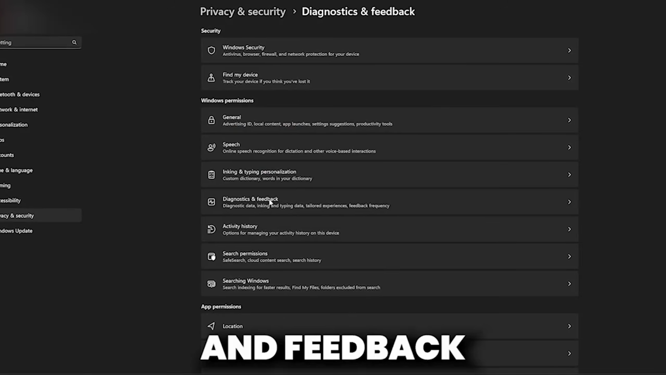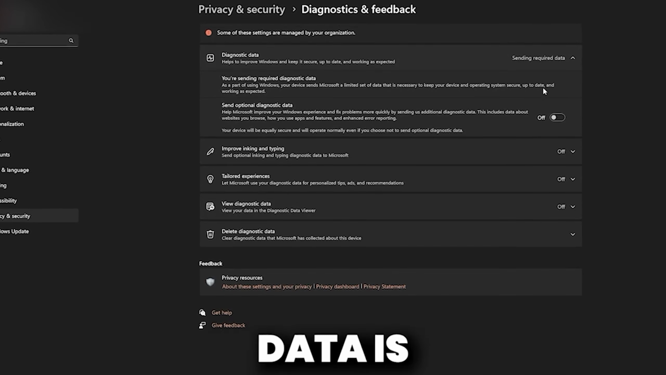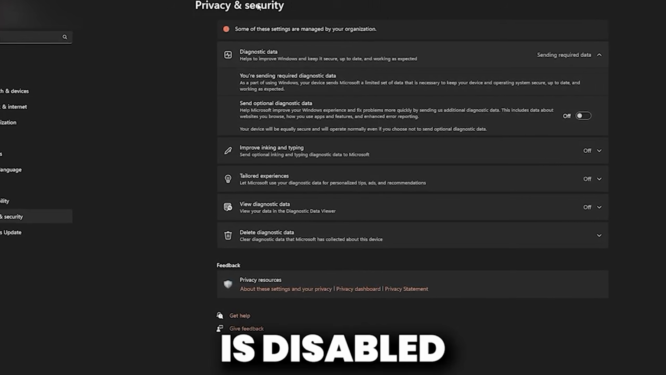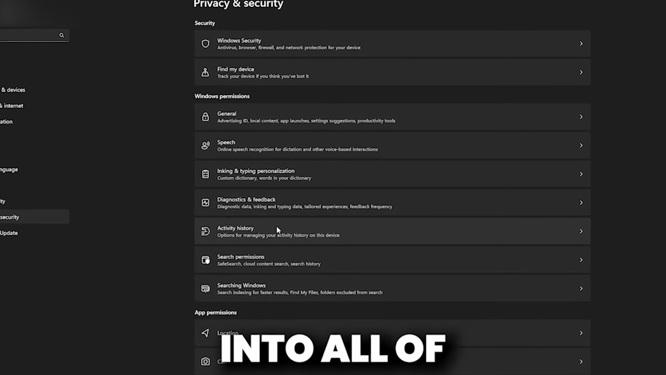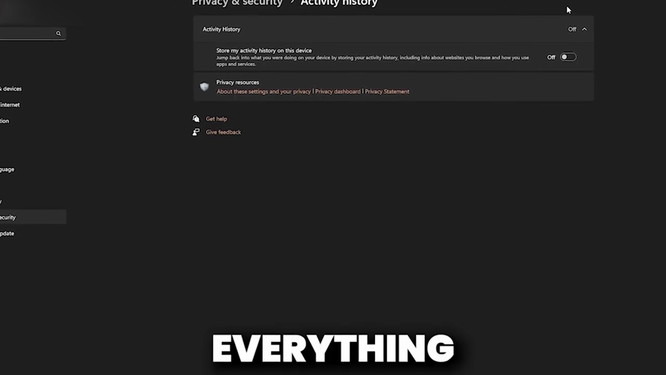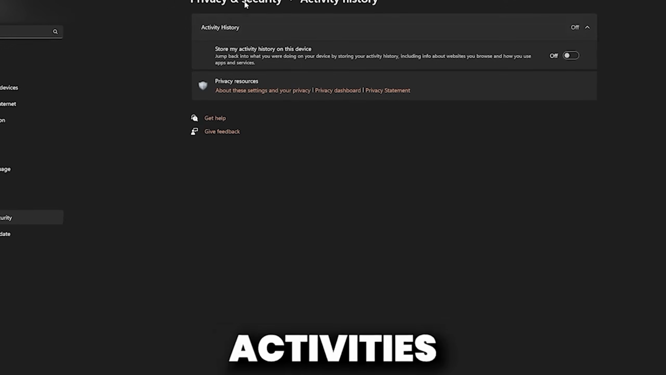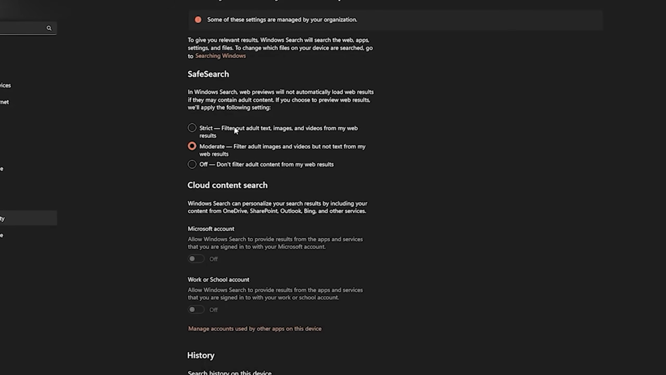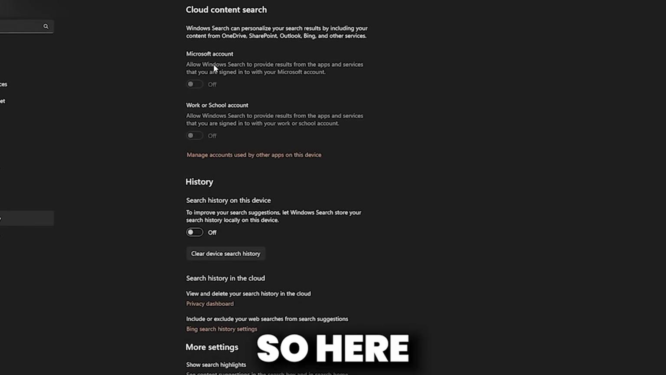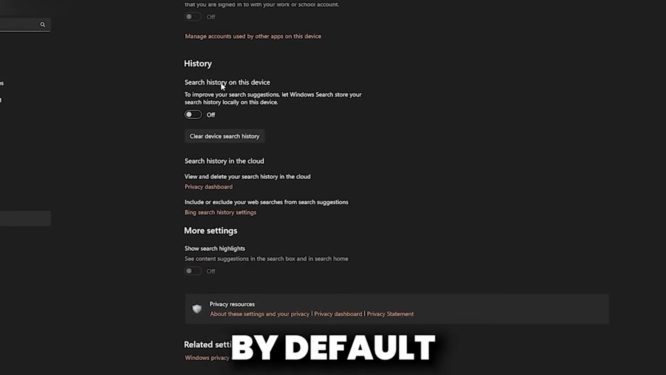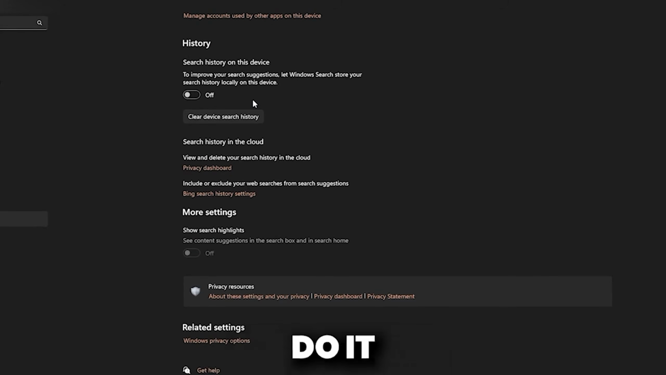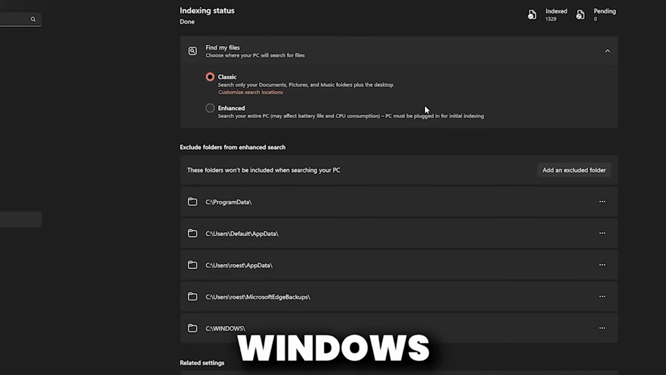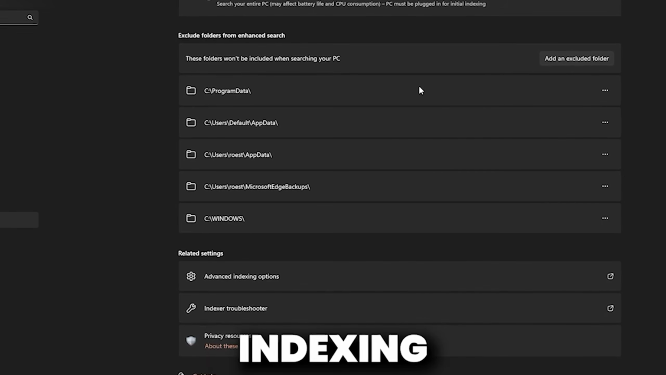Afterwards, go into diagnostics and feedback and make sure that diagnostic data is set to sending required data and the optional data is disabled. So generally, just go into all of these categories and disable everything as we're doing right now. Activity history, another thing you should disable. And search permissions, so here most of it should be disabled by default, but if it isn't, then do it. I would also recommend disabling safe search. And then in searching Windows, I would just select the classic indexing.